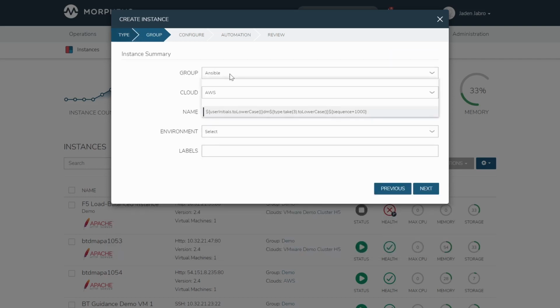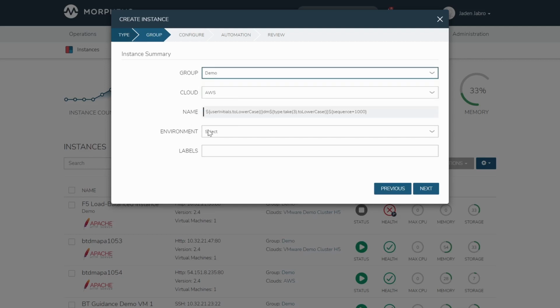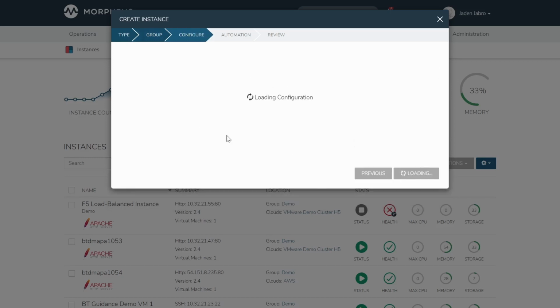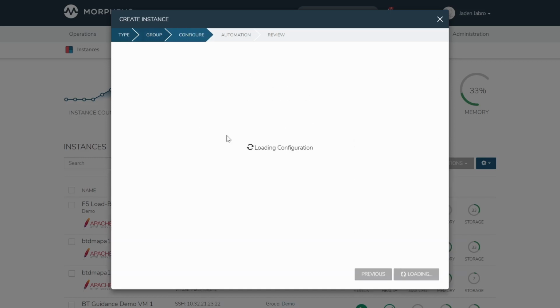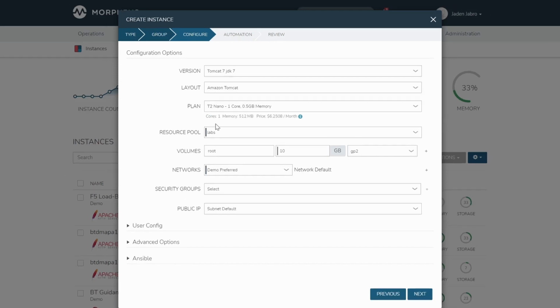I'll select a group, which in turn provides me with a list of clouds that I'm entitled to. You can see a naming policy shown here. These can be loosely or strictly enforced. In this case, I have a few versions of Tomcat available based on the cloud I selected. This will go and lay down a Linux operating system and leverage our engine to build up Tomcat.